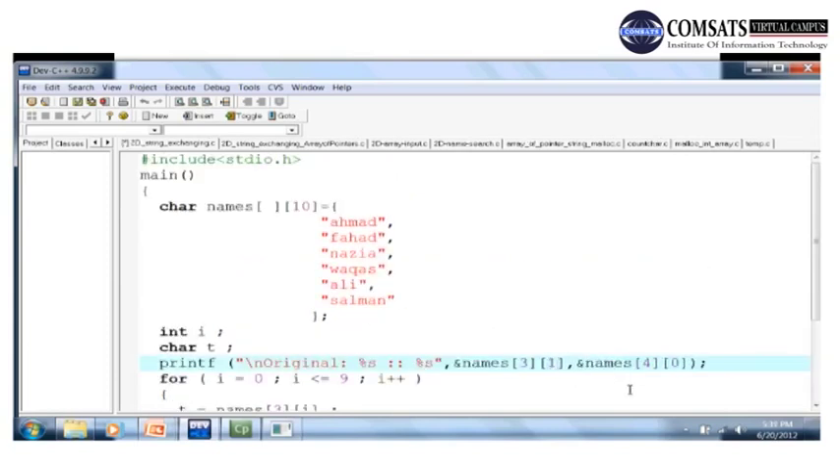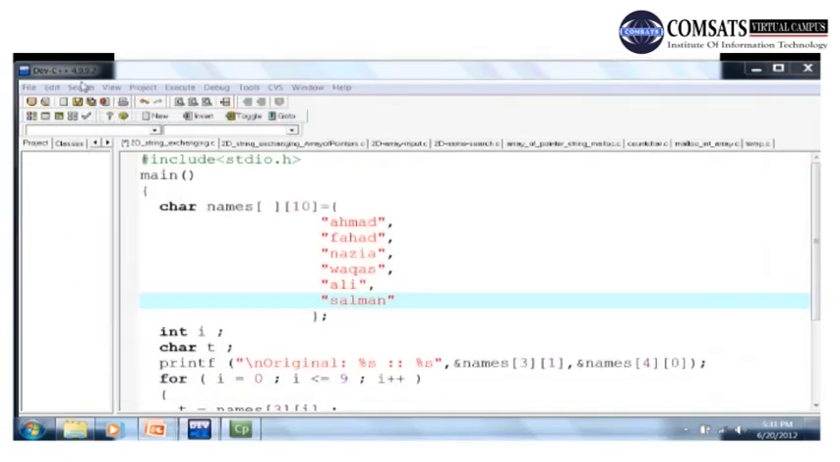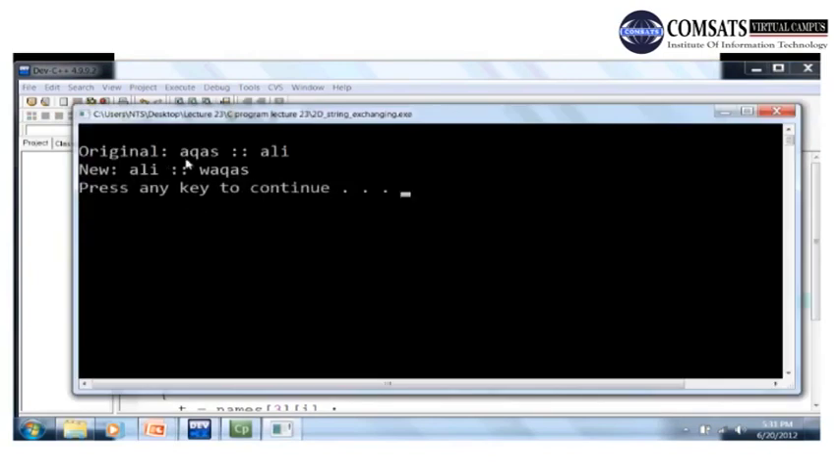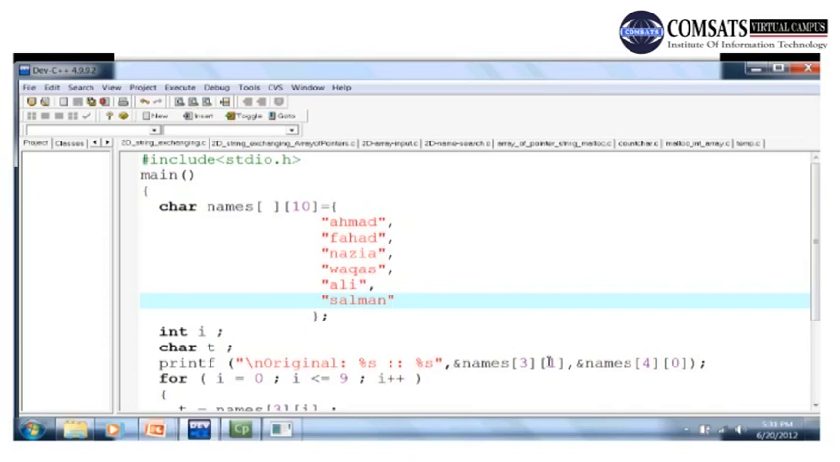If I write 1 over here, then what will it print? It will print AQAS, because now I am providing the address of a string, third row and 1th column. So third is 0, 1, 2, 3, third row and 1th column. So it starts from here and it prints that thing. Let's see it. Okay, now the original string is AQAS, because I write 1 over here.